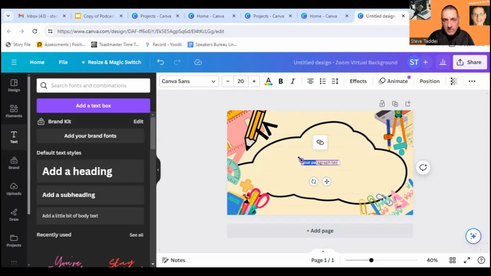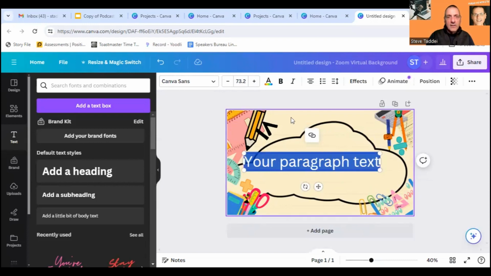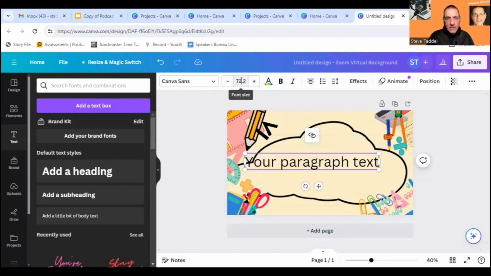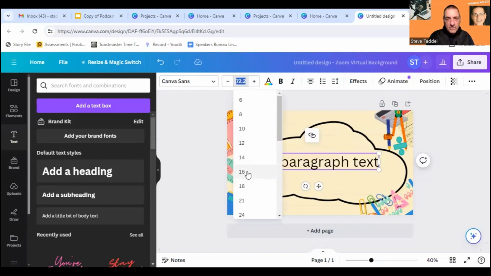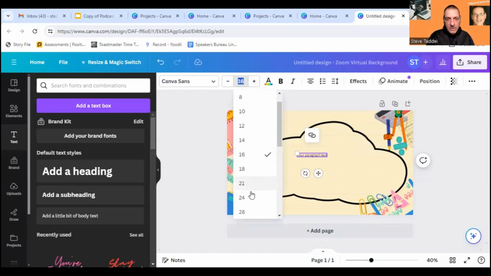So I am going to make it bigger by doing this. I can also change the font size by highlighting it, and it's on 73 right now. I could make it 16. Oh, that's way too small. Or I could make it 28.